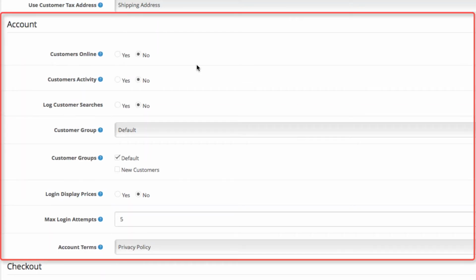And now the account settings. Enable or disable tracking for which customers are currently online in your store. Next, enable or disable the tracking for actions customers take in your store, like submitting orders. Below that, enable or disable the log for search queries customers enter in your store.